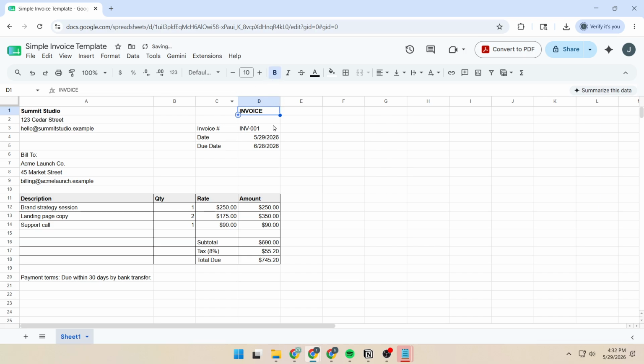At this point, test a built-in calculation so you can confirm the template is working correctly. Click cell B12. This is the quantity cell for the first item row. Type 2, then press Enter. Give the sheet a moment as the formulas update. Look over at the amount cell, then the subtotal, the tax, and the total due cells. These values should change automatically based on the new quantity you entered.